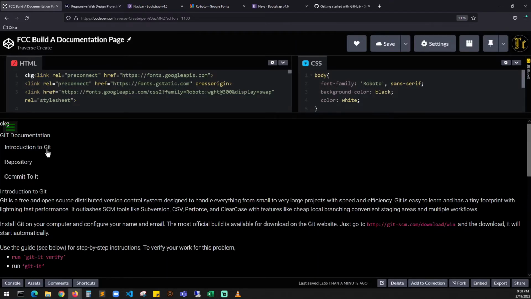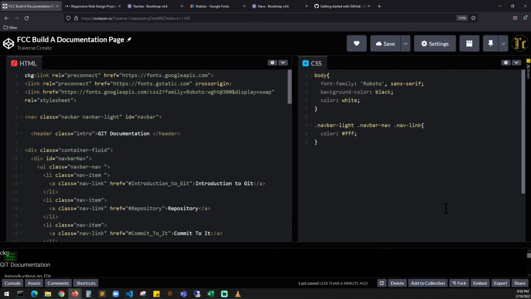Okay, we have get introduction. When I hover, you have the functionality. Just to understand where our navigation is, I'm going to add some colors to it. Let's see, what color should I use? I'm going to target the ID navbar.